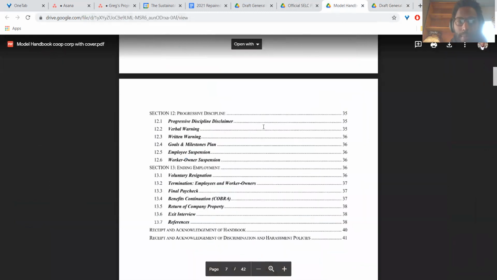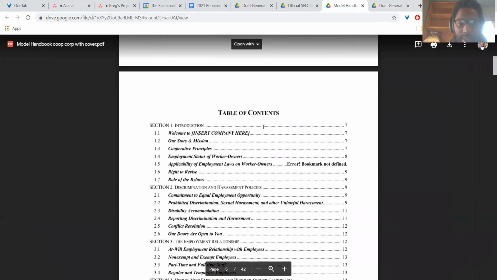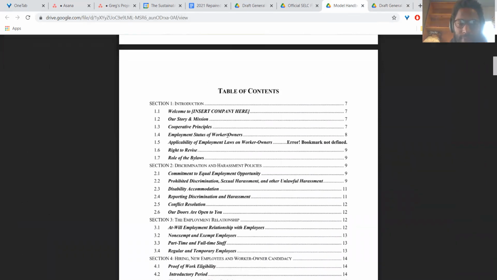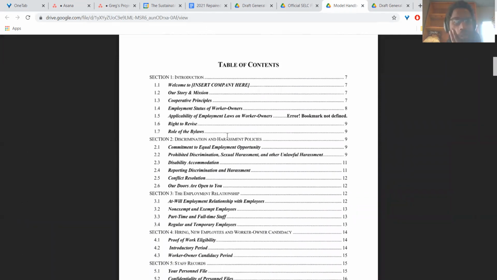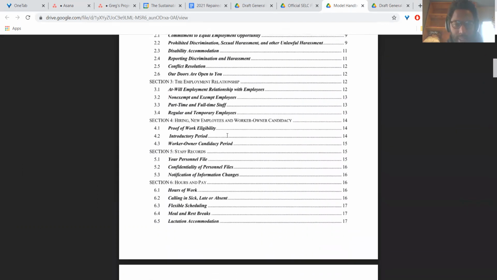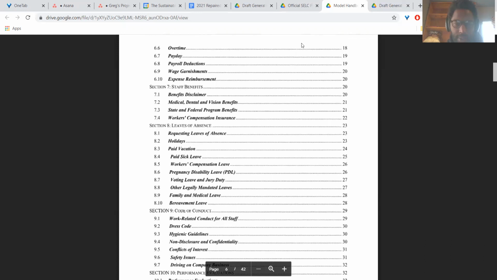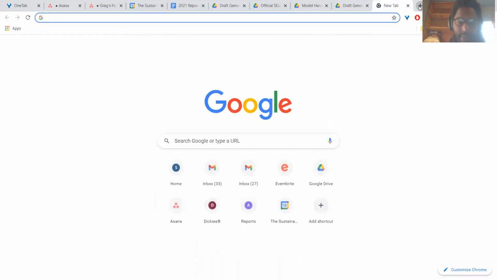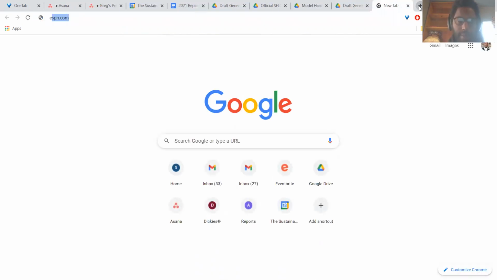Swinging into the model handbook. Let's see if they have something about governance or overarching. Not quite what I would want to show. Let's see. One second.